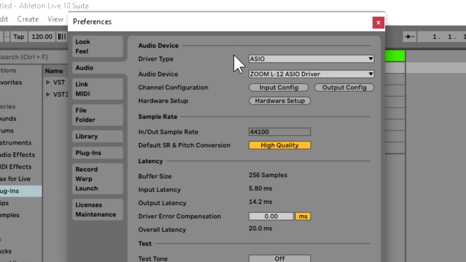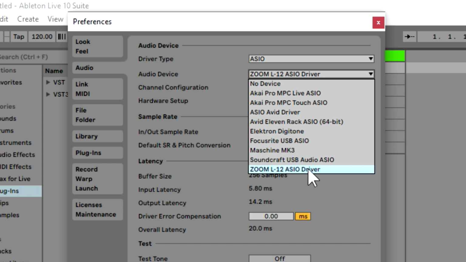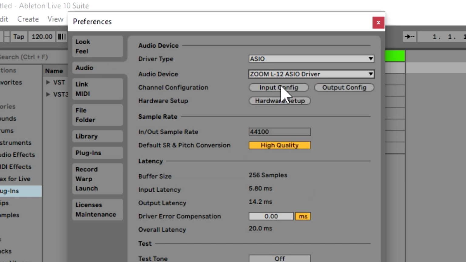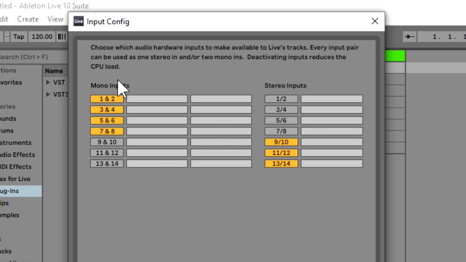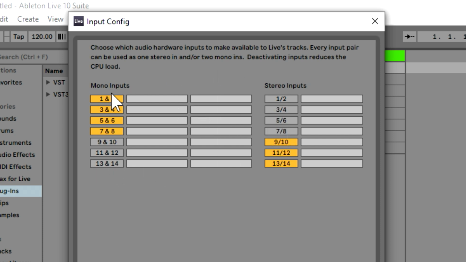So we need to download and install our Zoom ASIO driver. Once that's installed, we just select it here from the list. All right, and then we select Zoom L-12 right there from the list. And then we can set up our input configuration. You can see we have 13 different inputs. So the Zoom L-12 actually has 8 mono inputs and then 2 stereo channels. Now 13 and 14 is the master fader from the Zoom.